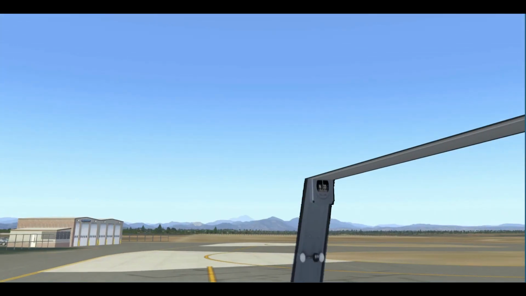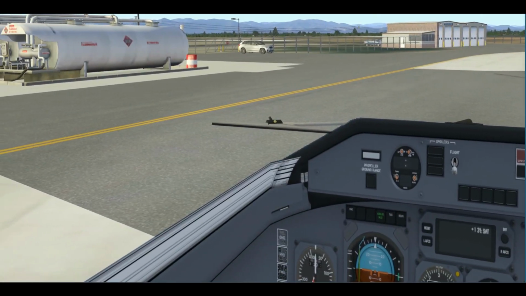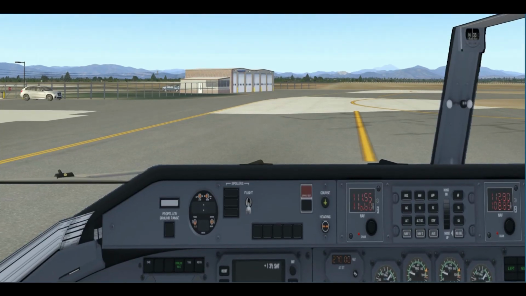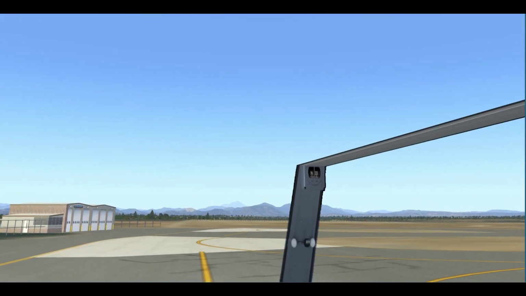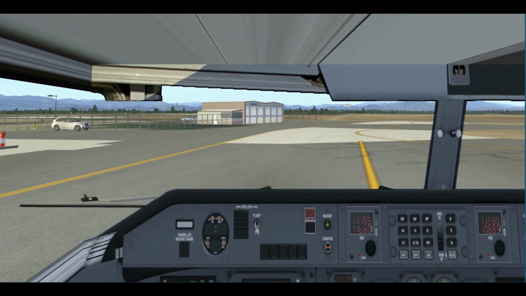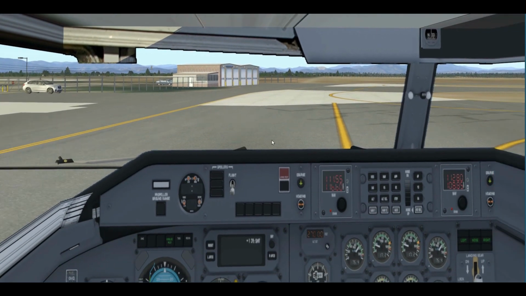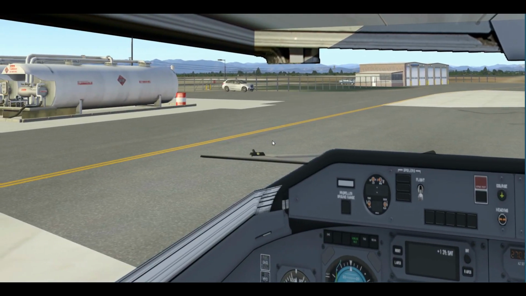So this is my 3D cockpit, and this is the one I haven't modified yet. This is the PNG file that came with the Dash 8. So as you can see, I don't have a roof. And here's the results. By just adding that little piece up here, you can see it drew a roof, and we get sort of a cockpit.